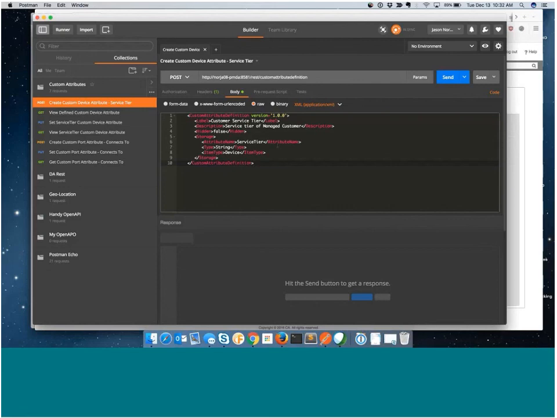So an example here is I'm creating a new service tier attribute on my devices. So say I have various customers that I'm managing, and those customers are in various service levels. I want to be able to differentiate that easily within the tool without having to go into some other tool to cross-reference. So here I've created this customer service tier attribute. That's basically, again, the service tier of a managed customer.